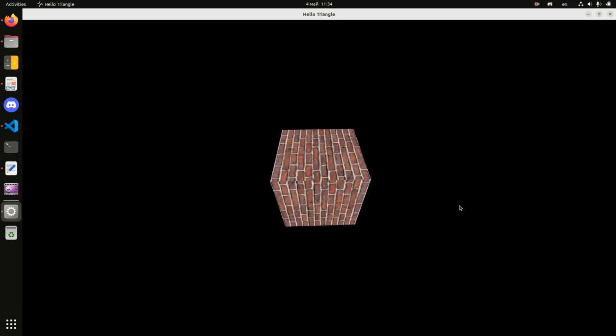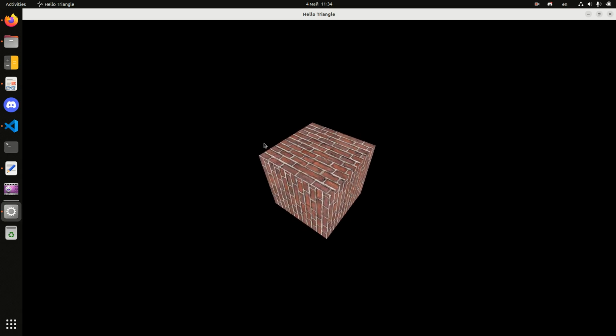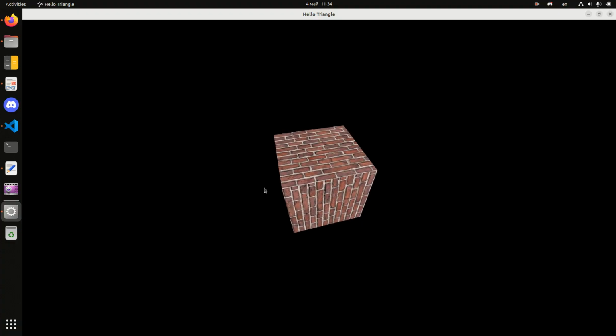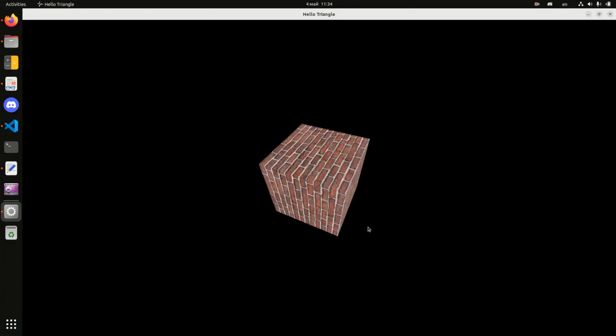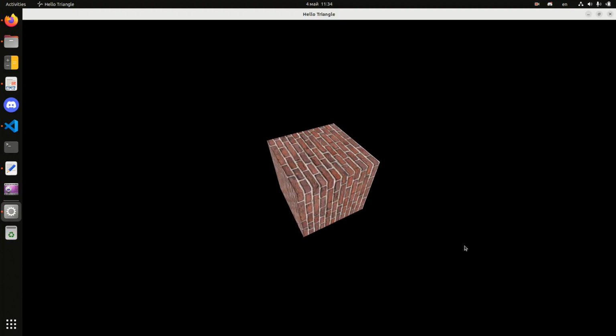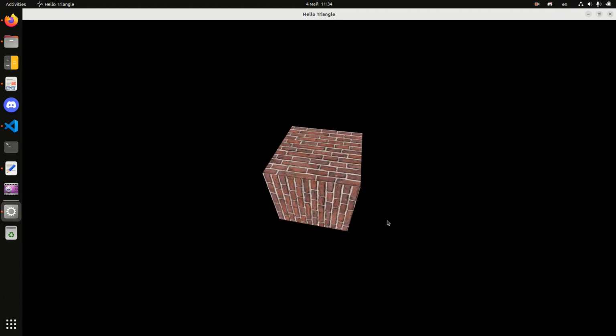So it's pretty simple. Some texture mapping on the cube. The cube is created easily with Blender, and it's rotating as in the previous video.